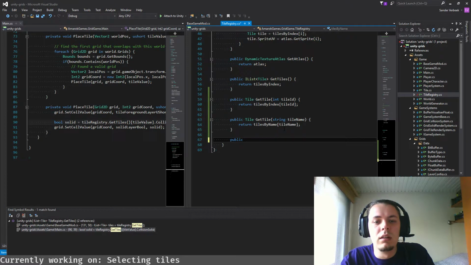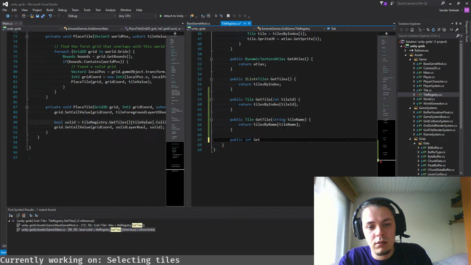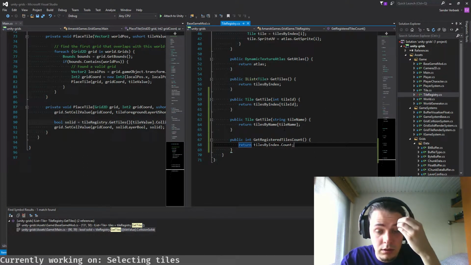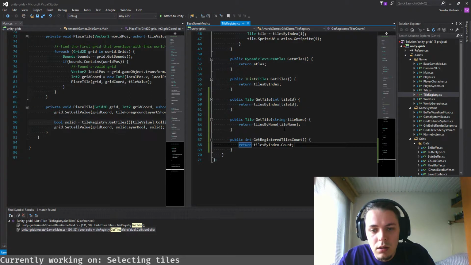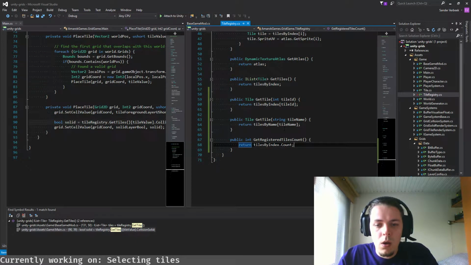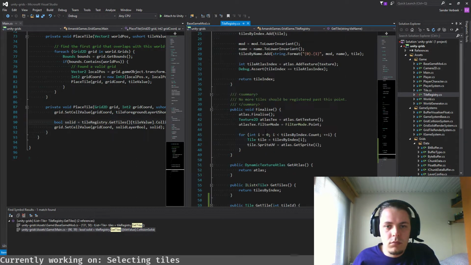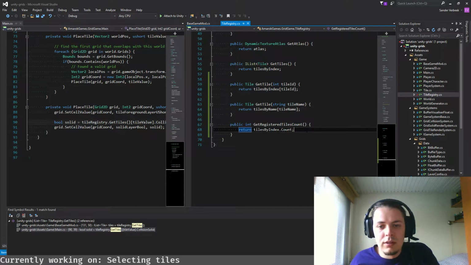And it might also be useful to query the number of tiles that are registered. Get registered tiles count, to tiles by index count. Okay. So now all the tiles should be easily accessible.